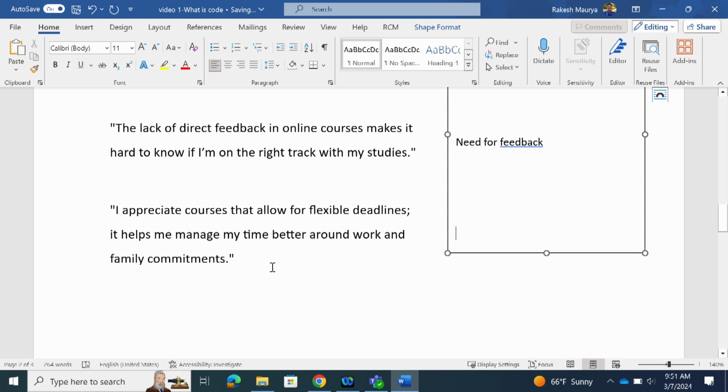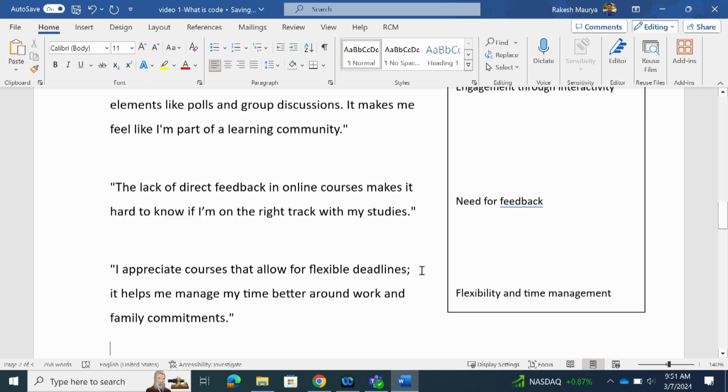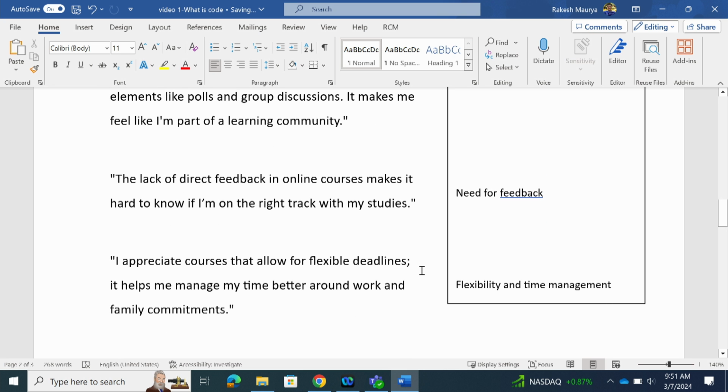I appreciate courses that allow for flexible deadlines. It helps me to manage my time better around work and family commitments. So I can code this excerpt as flexibility and time management. So you see, I'm coding this excerpt based on what I see, what I hear, and how I interpret what is being shared by the research participant.